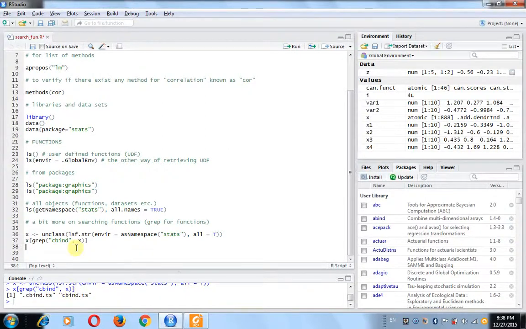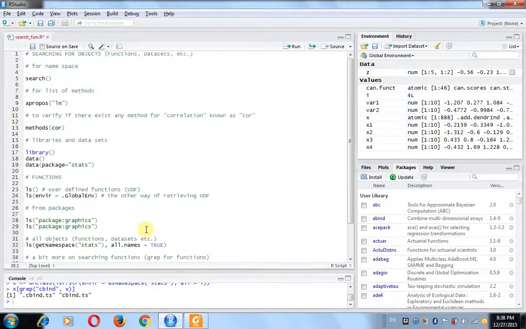Okay, so this is the way we can search for functions in our language and make the analysis.